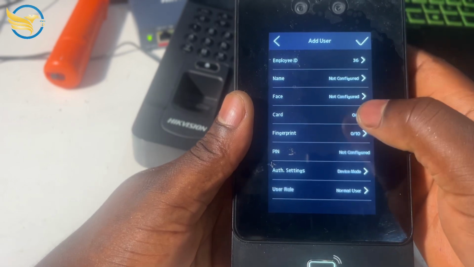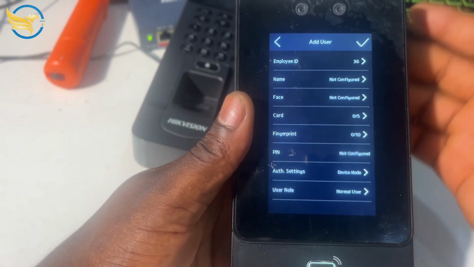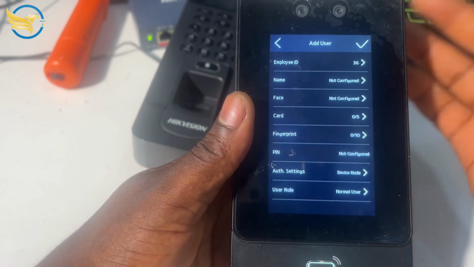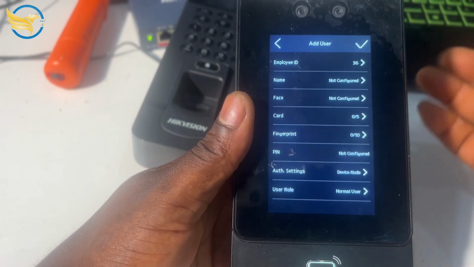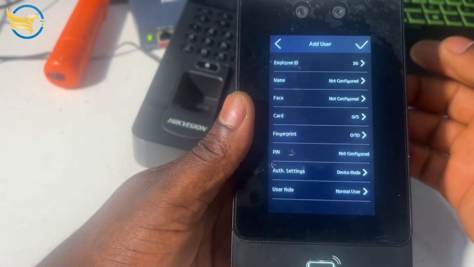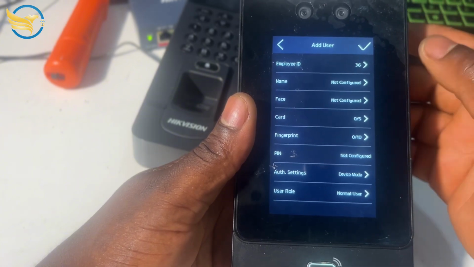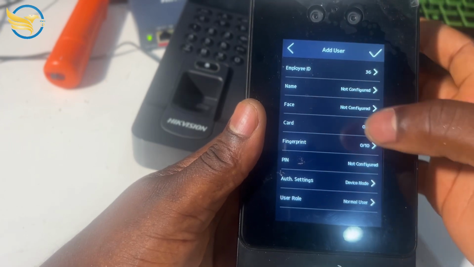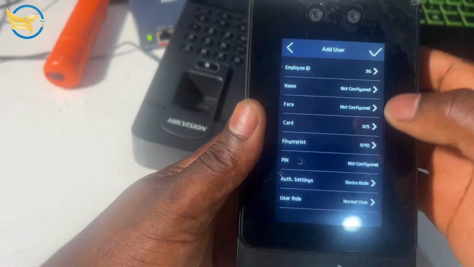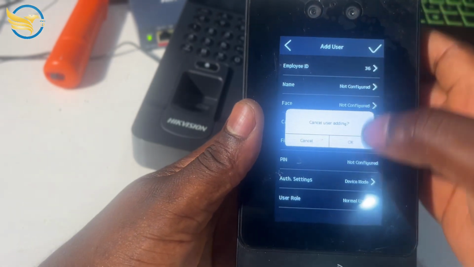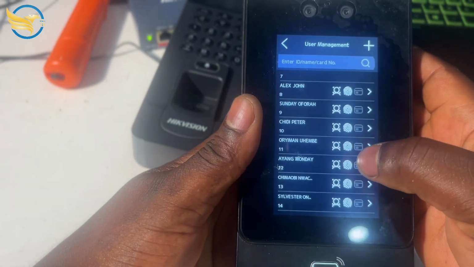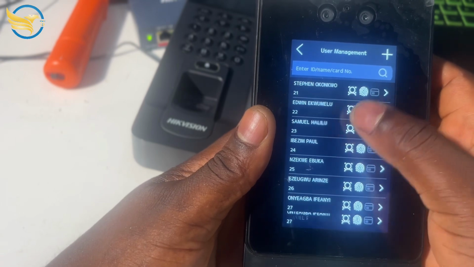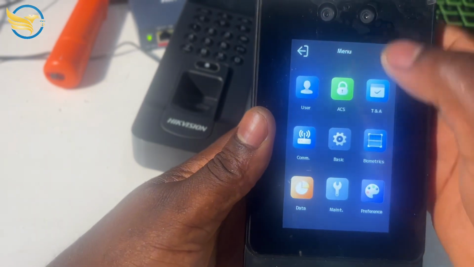Then once you click on the name, you type in the name, the face of the employee, the card, if there's a MiFi card of the employee, and also the fingerprint or the PIN. Depends on the authentication you need for the client. I won't be adding any, I already have names here. So you go back, exit. So these are the names of people we already have here, and back.